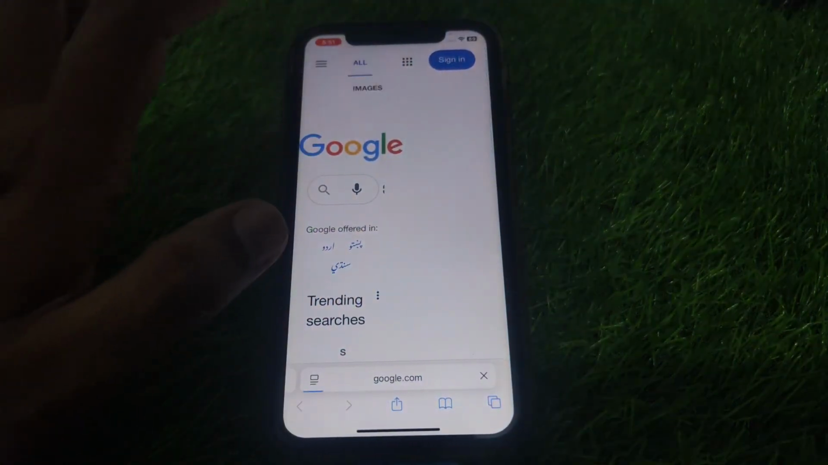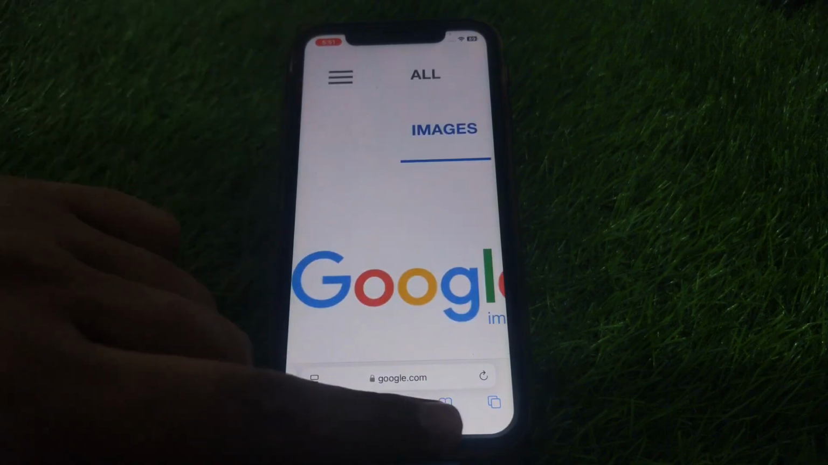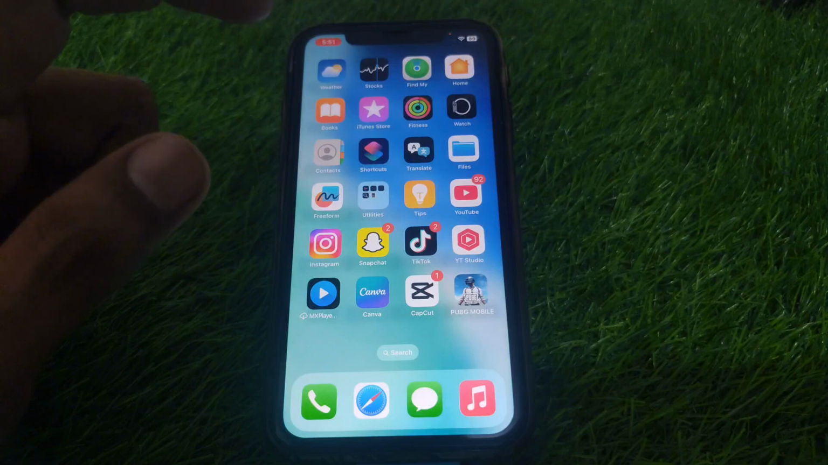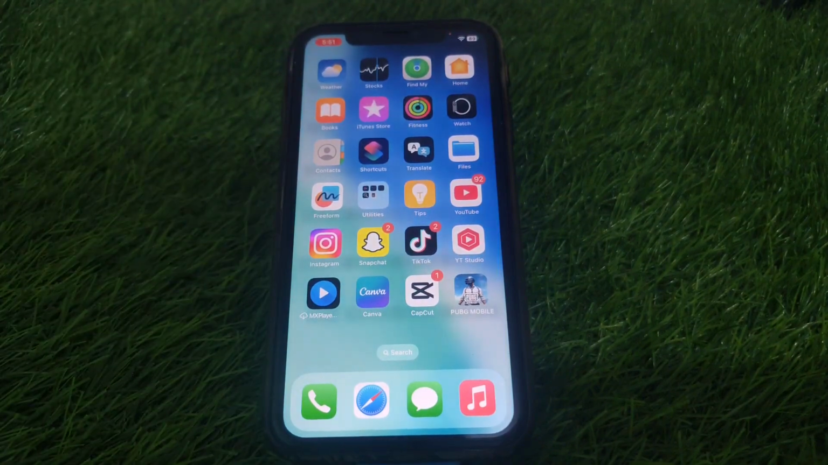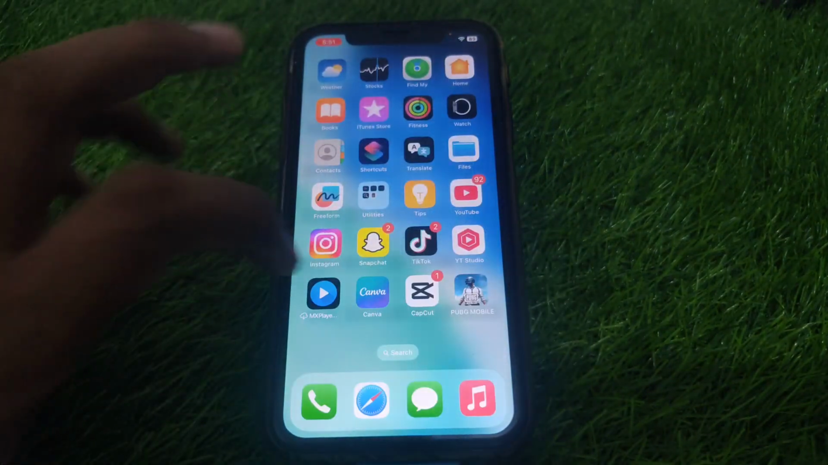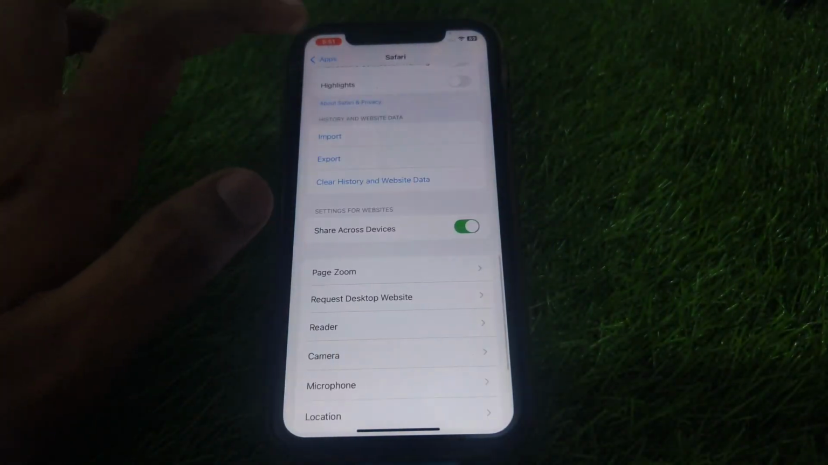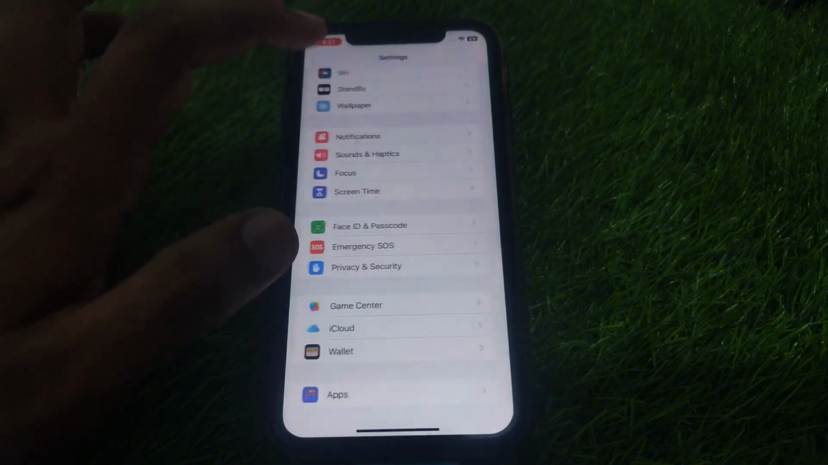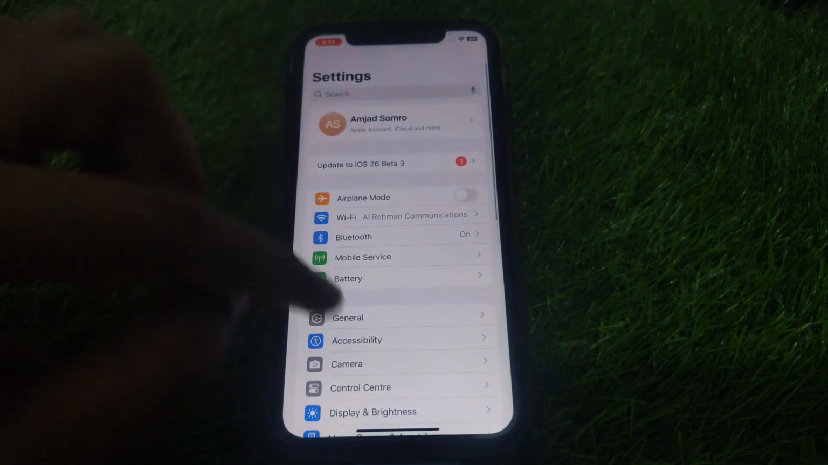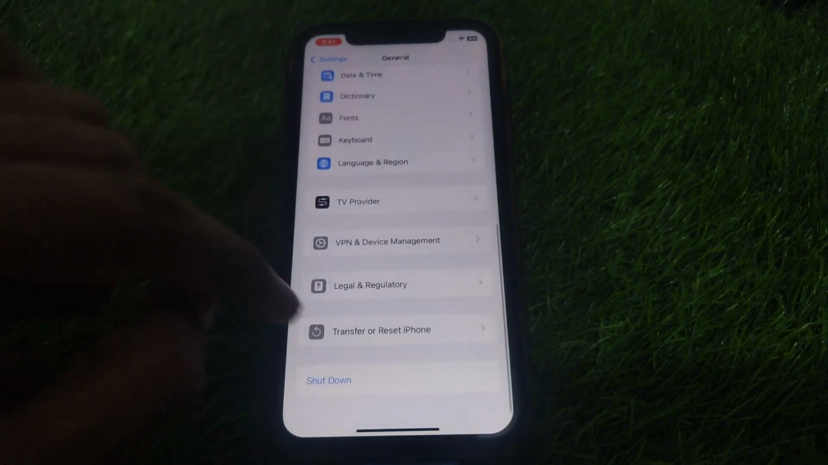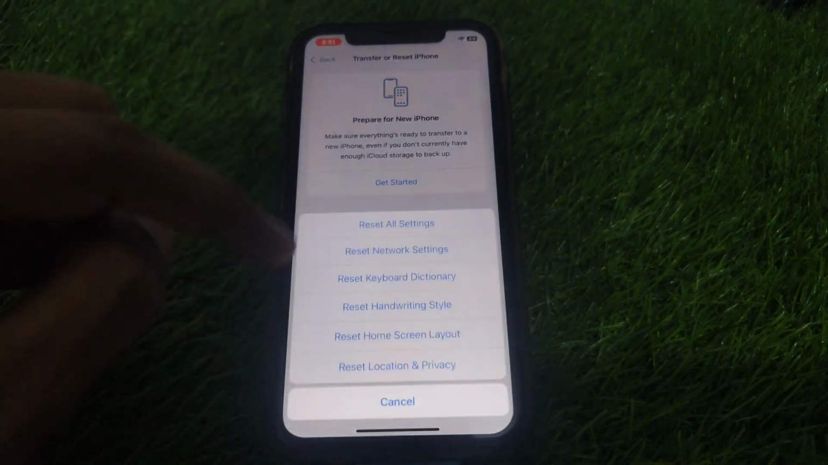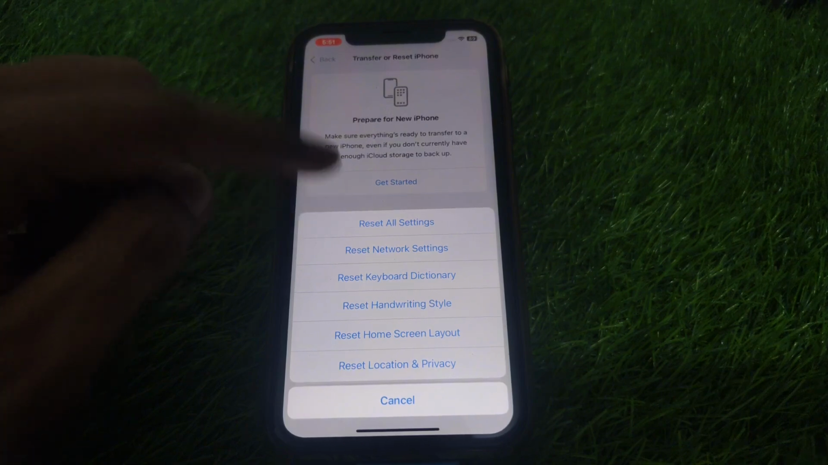So here you can find all the websites in the zoomed out option, and you want to fix that. Then you have to make sure that you are connected to a proper Wi-Fi and internet connection. After that, go to Settings, then go to General, and scroll down until you find the option Transfer or Reset iPhone. Here click on Reset, and reset all of your network settings.